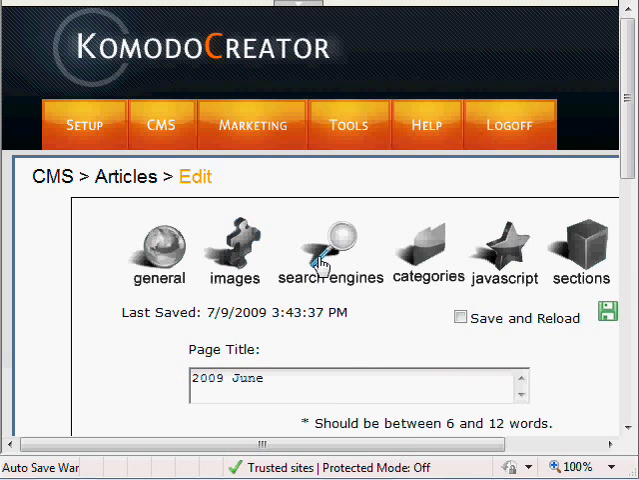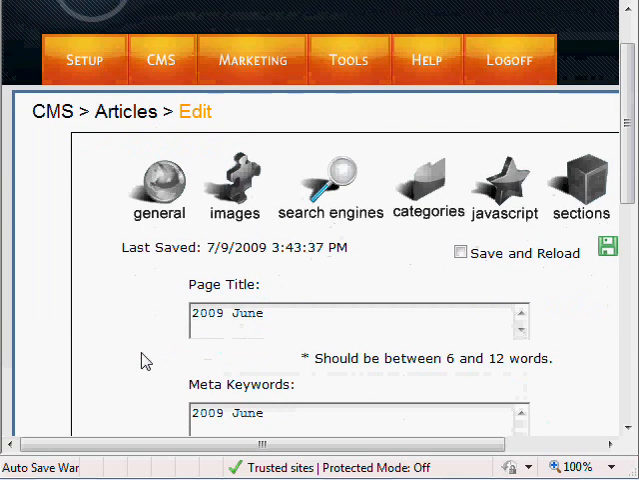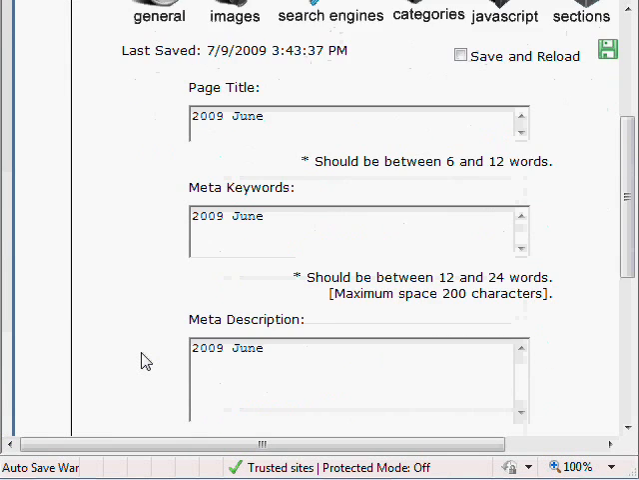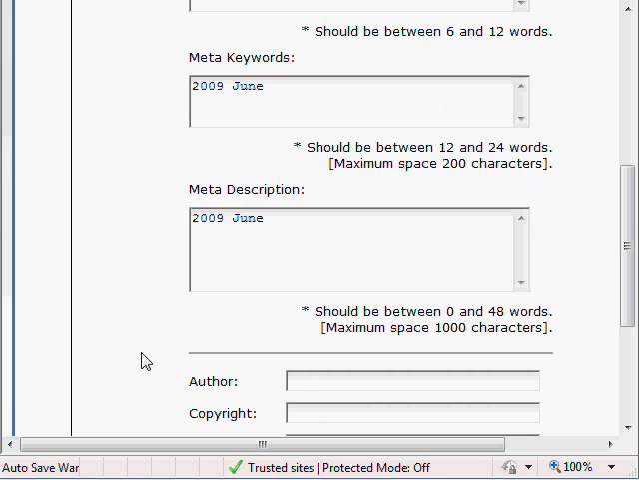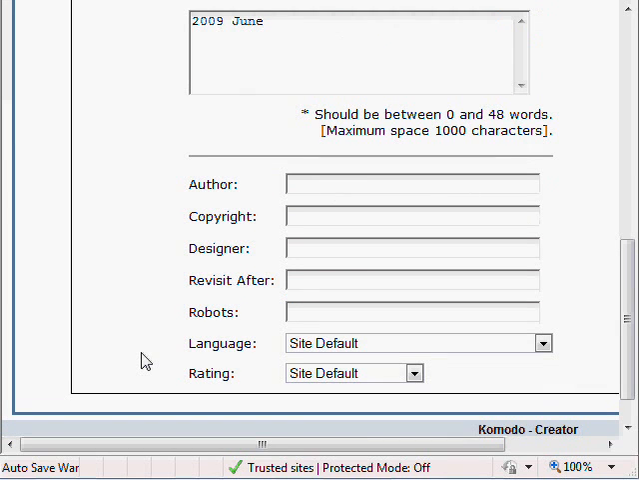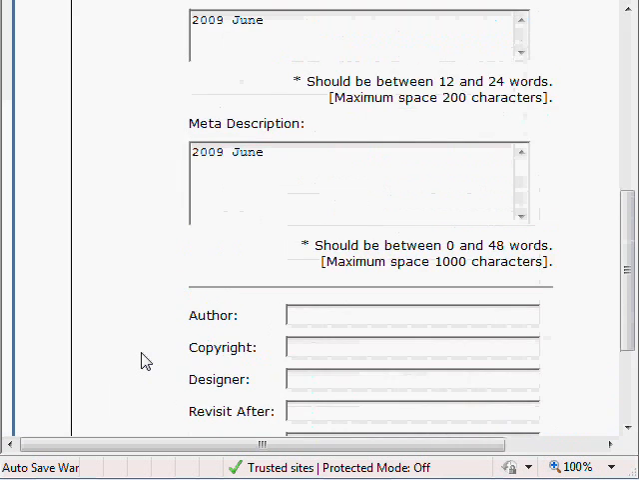The Search Engine tab. These fields appear in the header section of your web page. The header section is not visible to your visitors. However, they are visible to search engines, and they greatly influence your search results. If you leave these last 7 fields blank, your website will insert your site's default settings.